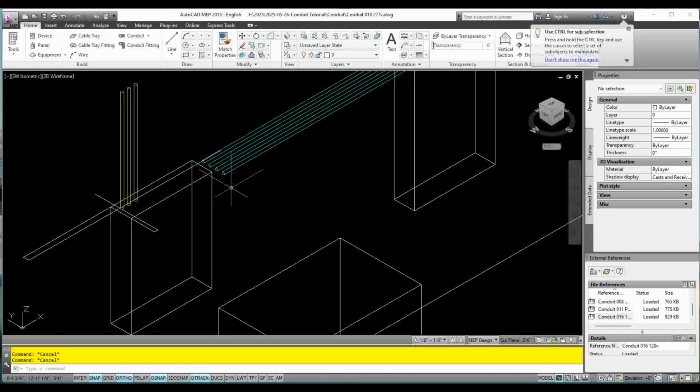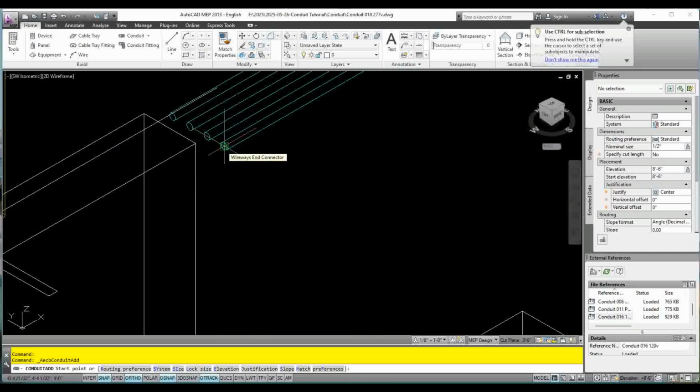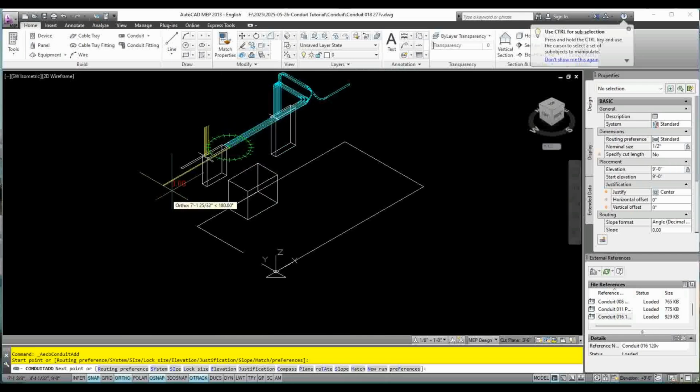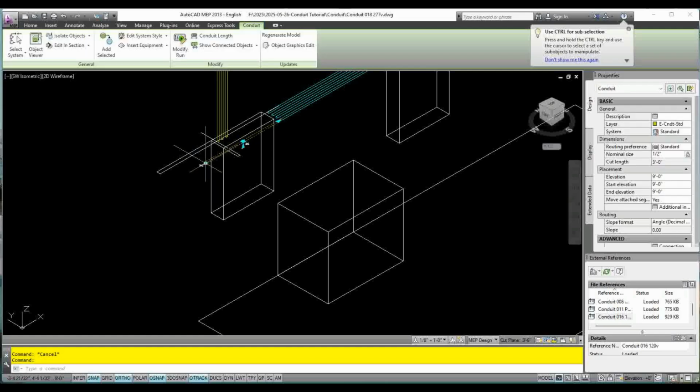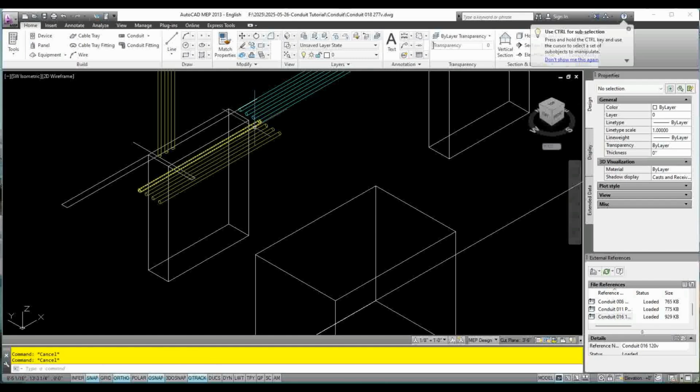So let's do this. Hit Conduit. Now we know these are 1/2 inch, so I'm going to cheat here. Grab that, and I'm going to pull it this way about 36 inches, okay? All right, and we're going to copy. COPY, enter, and we're going to go 2, enter, 4, enter, 6, enter. All right, we're just going to draw 3 of them. That's good enough. And we're going to delete that one.